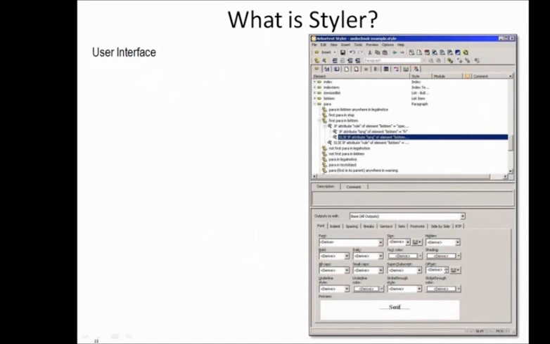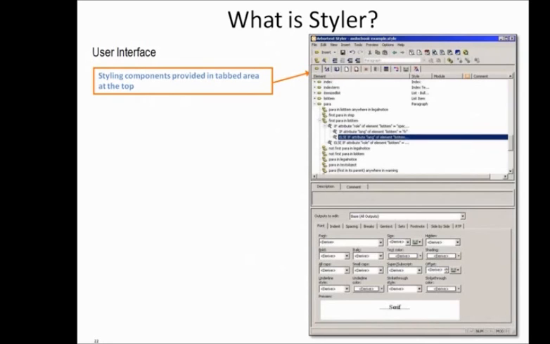So the Styler user interface. Normally you would see a DTD or a schema being read into the Styler to give us the element content of what would normally be passed through the system, and each one of those elements can be styled as necessary.